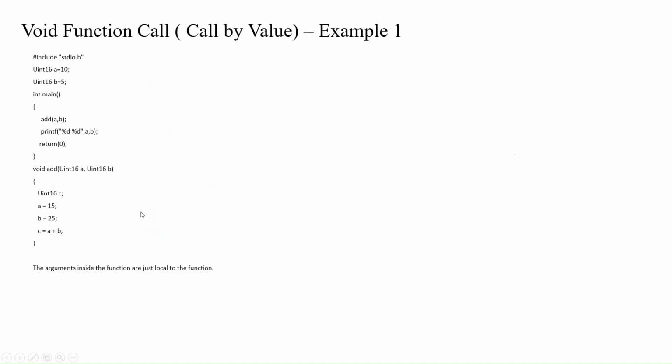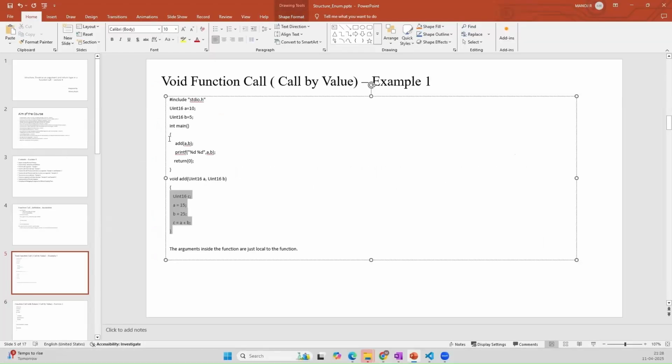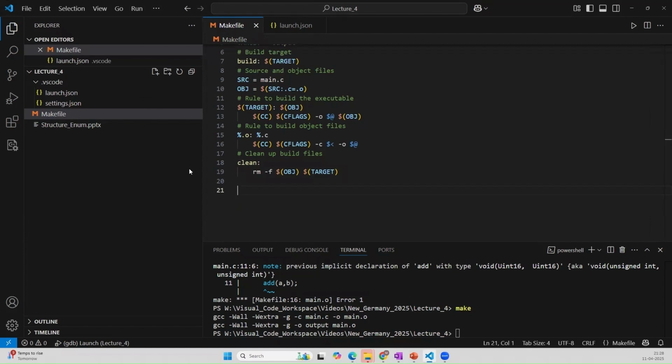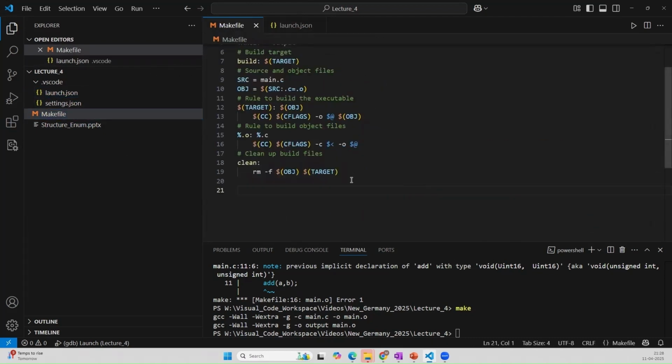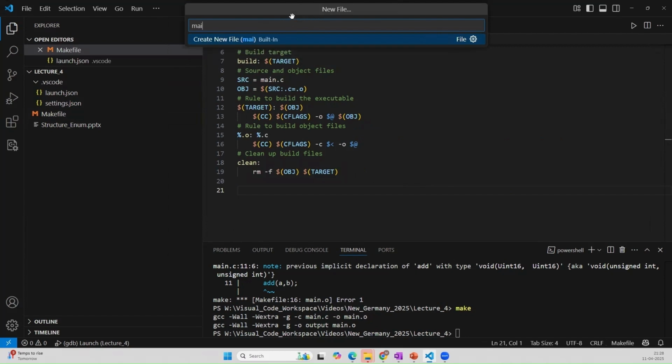So maybe let's try to copy this program. Now let's go to Visual Studio Code. In the previous video, I showed you some example code, what a makefile is, and how to do some compiling and debugging. So I'm starting at the same place, where I have my launch.json file and my makefile. Now let's create a main.c file. So I'll go to file, new file, and type main.c.